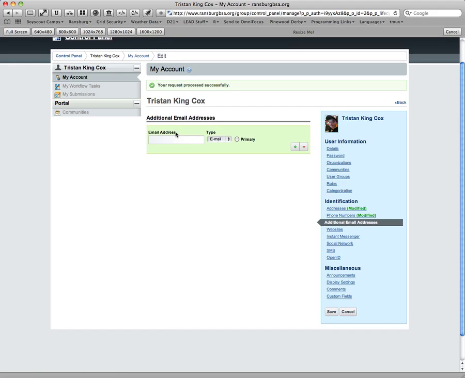You can do the same thing with email addresses. We have our Tristan King Cox email. We'll make that our primary, and then we'll add another one. Just put mine in there.